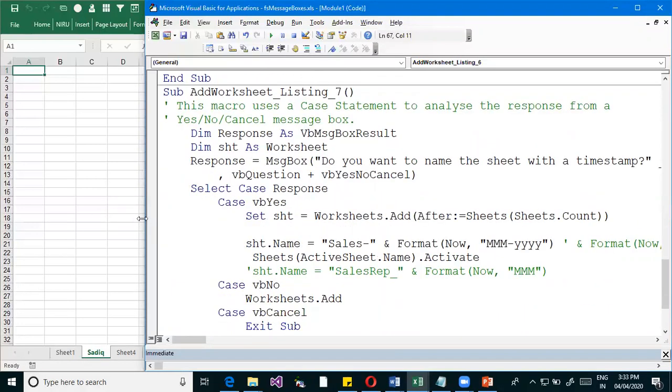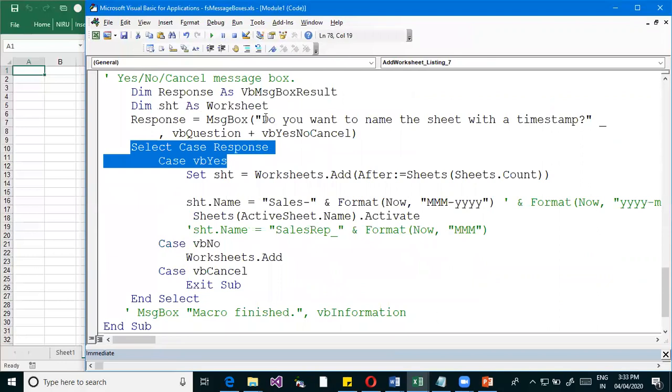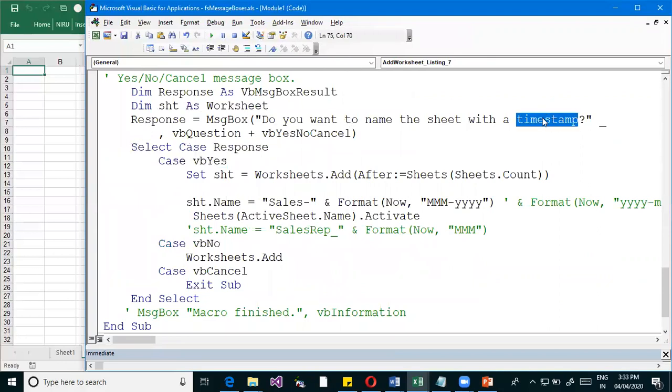Now, I'm doing the same thing with the help of the case. So we studied about the select case. Select case is again, you want to evaluate with multiple values. So now, again, do you want to add a worksheet with the timestamp? I'm asking the user, do you want to add a worksheet with the timestamp? Timestamp is, I want to add a worksheet with the current date and time. Again, we are on this message box. I'm trying to have three buttons in this: yes, no, and cancel.